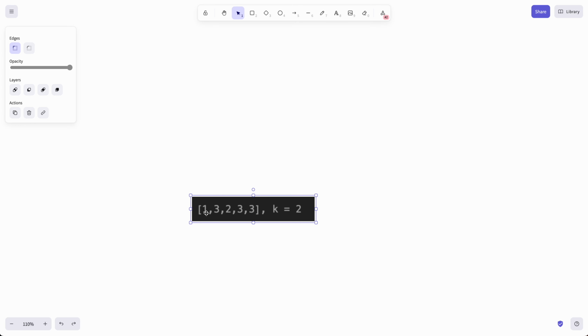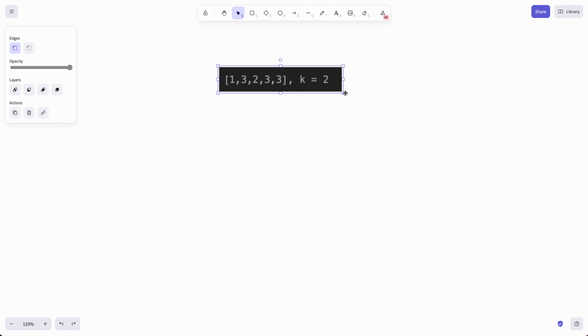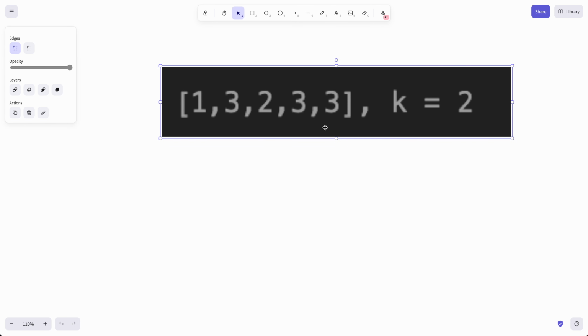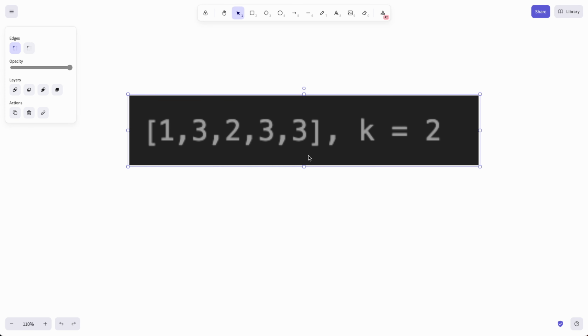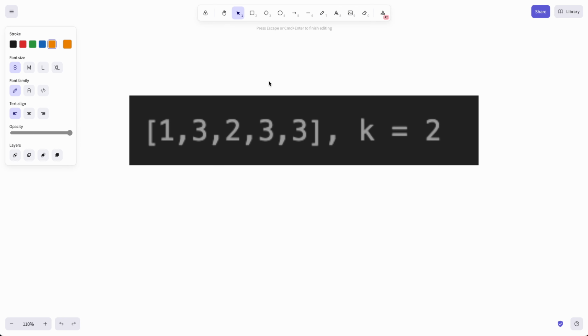So we need to count the number of subarrays where the max appears at least two times, right? So first of all, we're going to go ahead and get the max. For this, 3 is the max. So let's go ahead and I'll just use a thing here. So max equals 3.